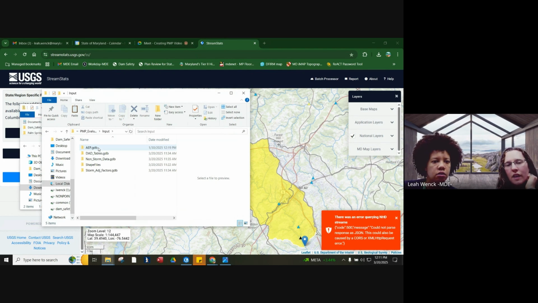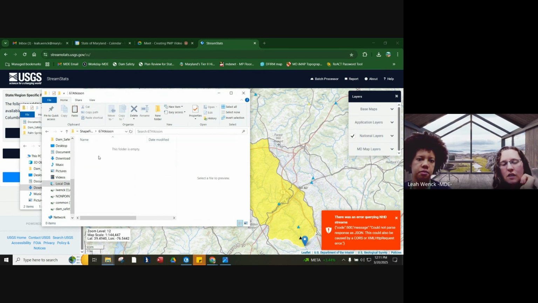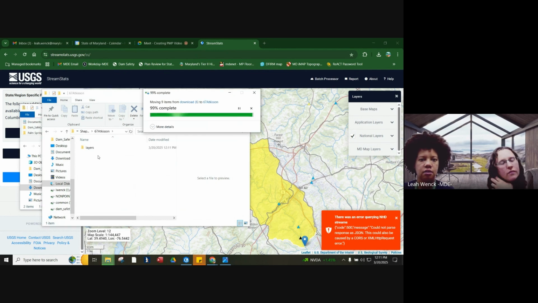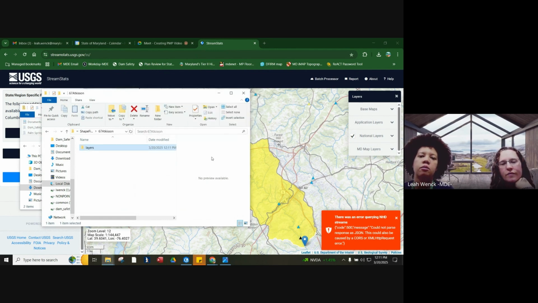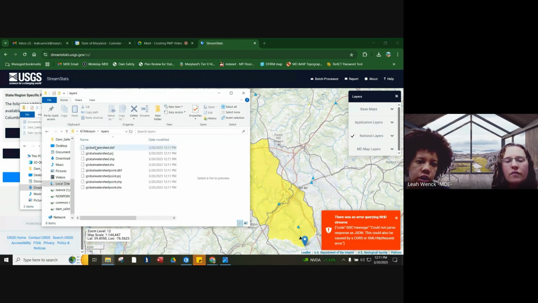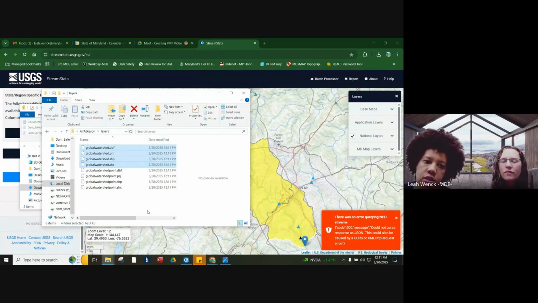I made a folder in my input file, and I'm going to paste it here. So, in that layers folder, you'll see that there's global watershed, and there are 4 global watersheds. They each have different extensions, and only one of them says SHP, which is shapefile. So you might think, especially once you see what we're going to do in the PMP tool, that you just need this one. That's not true. It needs all of these along with it. Not going to go into why that is right now, but just know that it needs all of them.